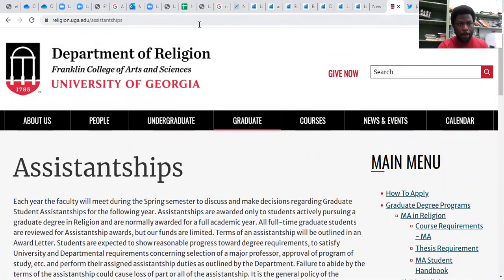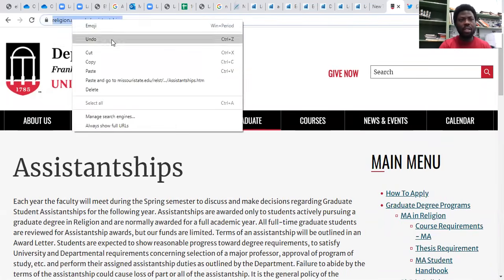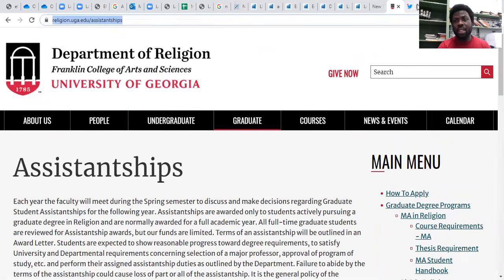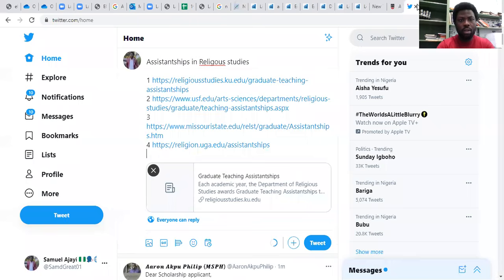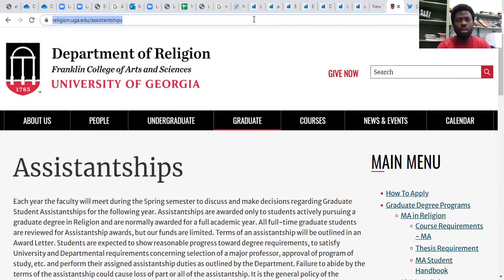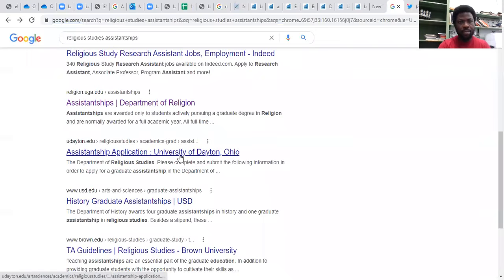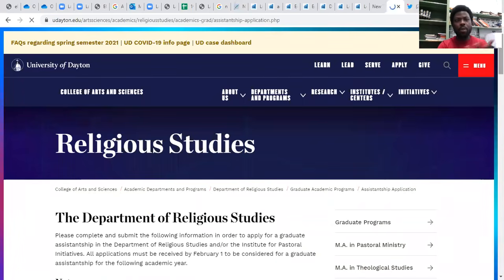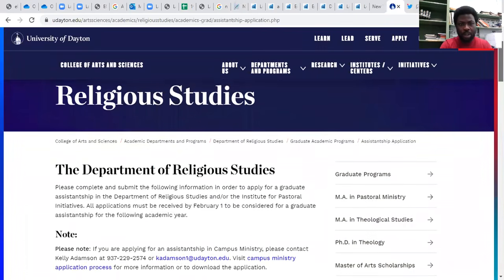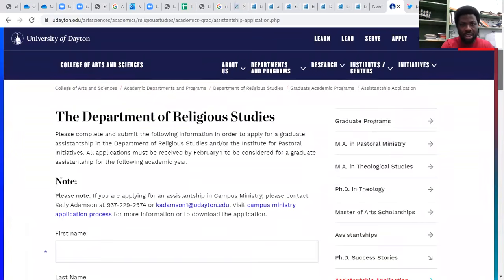Okay, so all full-time graduate students are reviewed for assistantship award, but funds are limited. All right. So the terms are usually written in the award letter and all those things. That's what I'm interested in. Let's add one or two more schools, then I will go to some other issues that I want to discuss. If you're on Twitter, you can follow me and see the schools that I've done, if I've done your school, your department, but these are things you can actually do yourself.